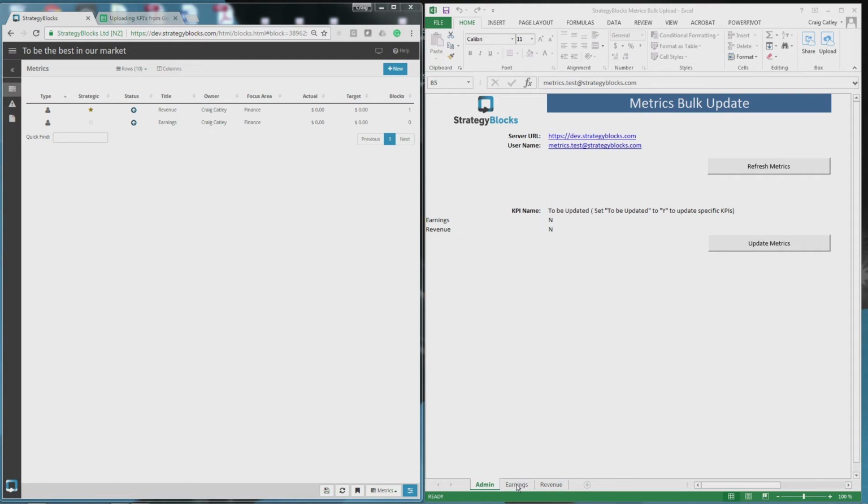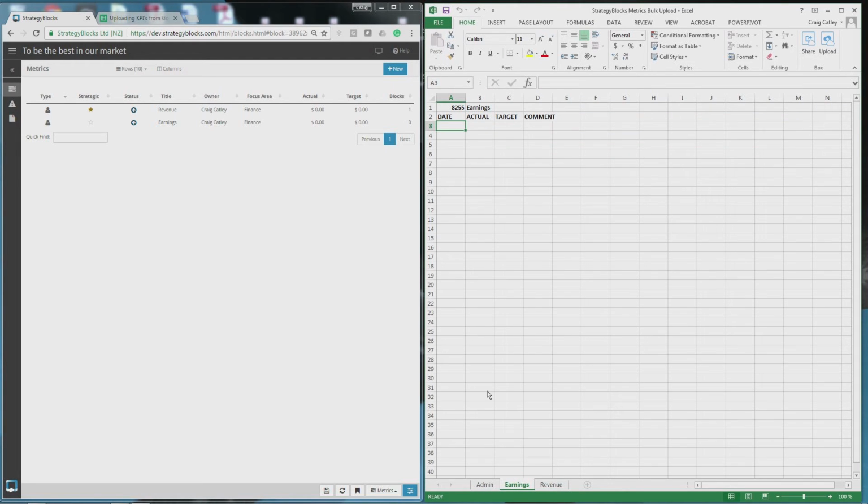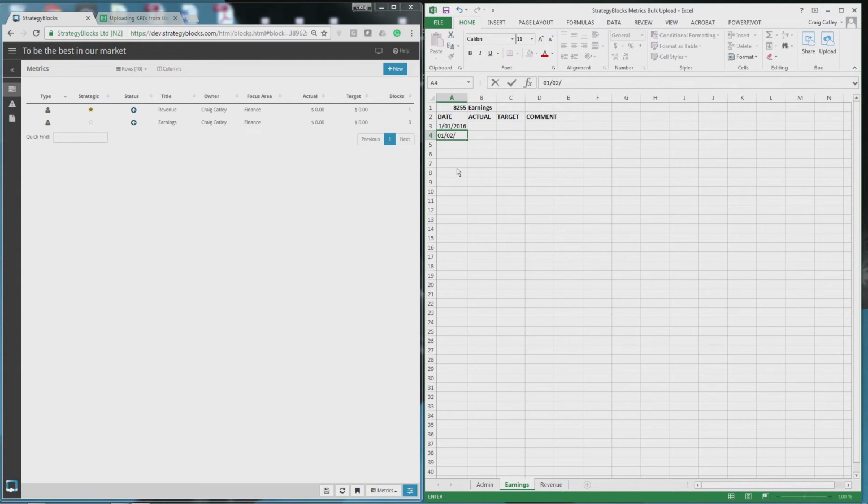So I'm going to go to my earnings tab and I'm going to put in a couple of dates. What we're able to do is load in the data against a range of dates, including both actual or target or either one, and you can put comments against the various entries as well.